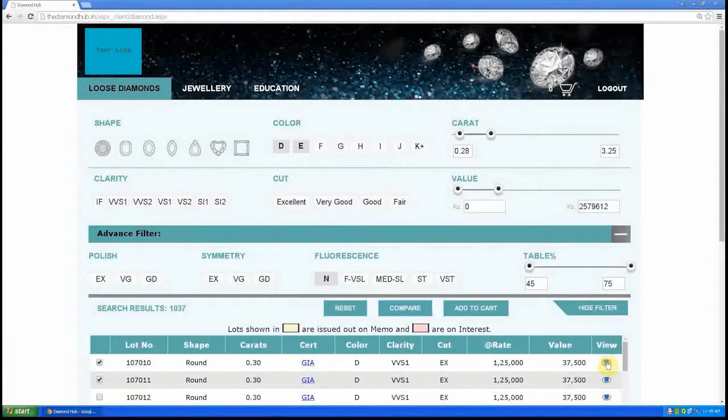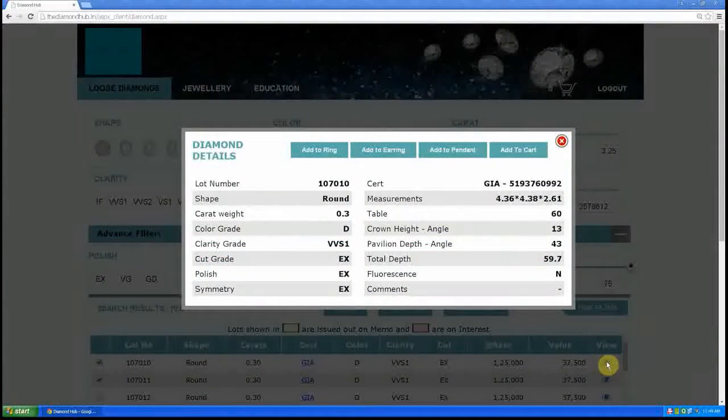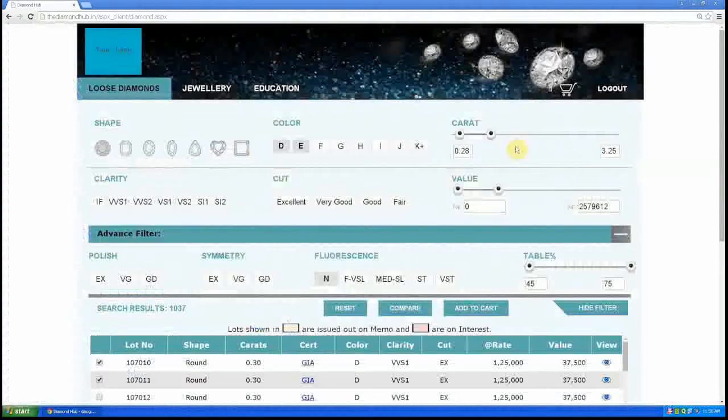If you click on the View button next to any stone, you and your client can see all the information on the diamond just as it appears on the certificate. If you like the diamond and your customer wishes to order it as a loose diamond only, select the Add to Cart option. We will discuss the other options that were offered later. Now you can see the cart shows one item, which is the diamond you have just selected.